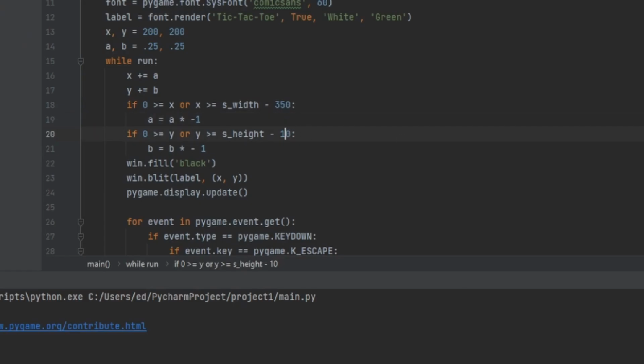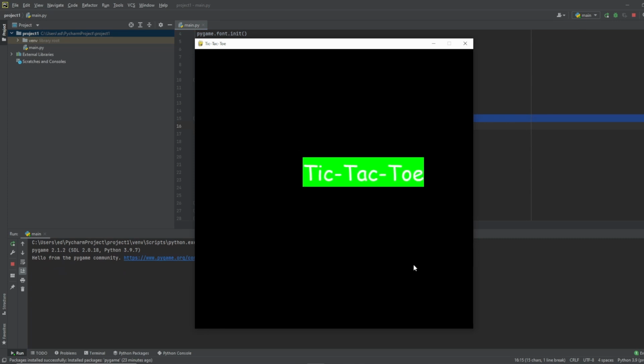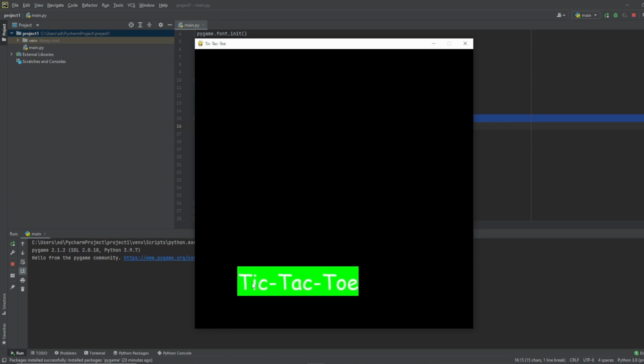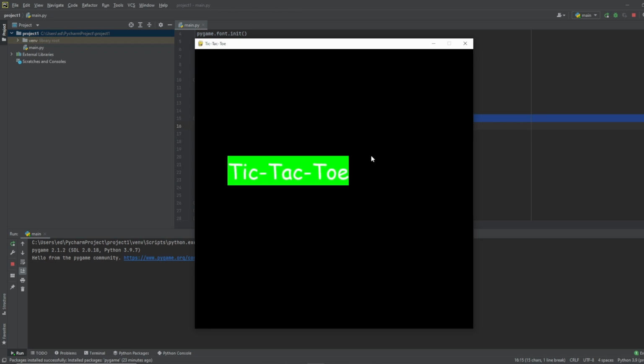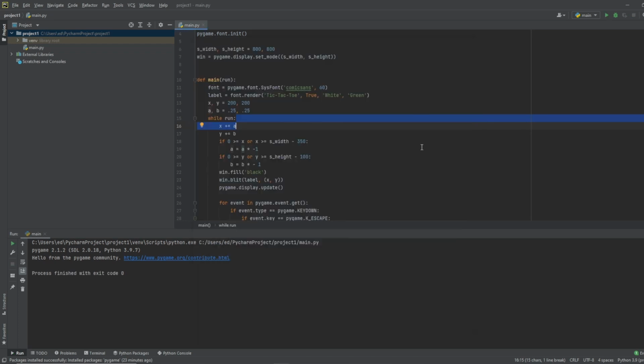So you can take this down if you want. You can do 10 or 100. Just play with the variables. That looks pretty good. Still not perfectly to the edge, but it'll work.